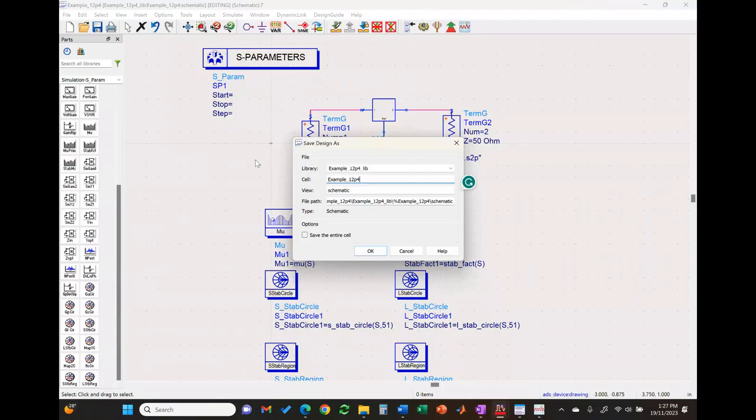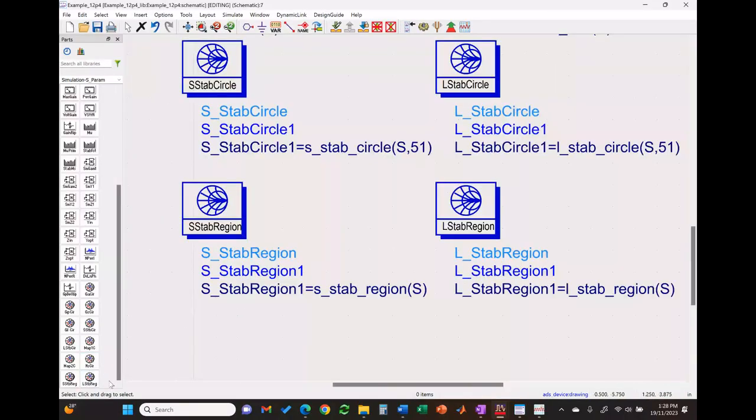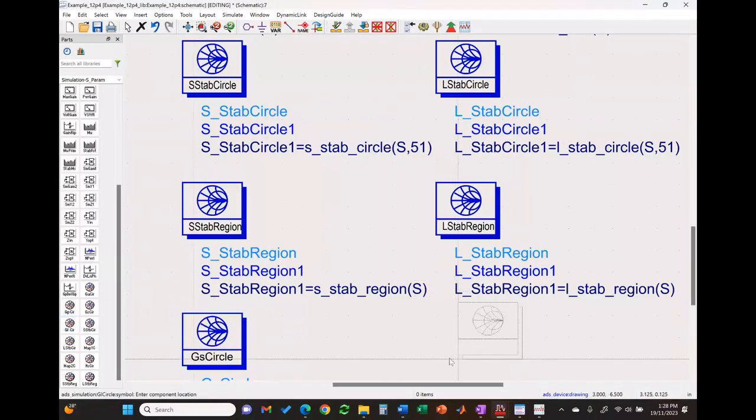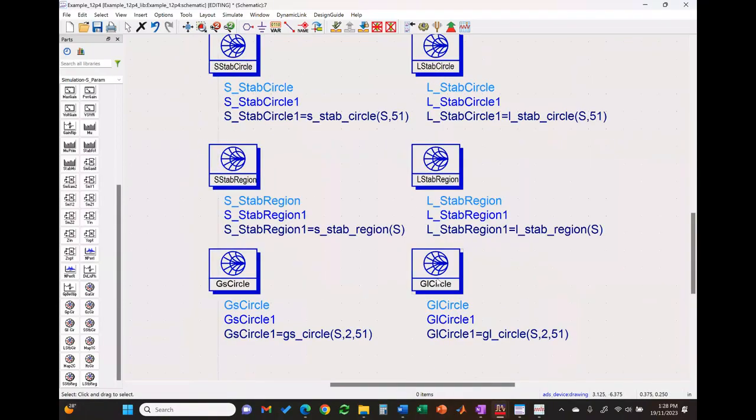Now, you do your calculations to work out what the source and load gain circles should be, and you can plot them. Let me go to File, Save As on this gain circles, or maybe not, I'll just keep it as it is, cancel. Okay, so to plot the gain circles, you have the following options. You have gain source circles and gain load circles.